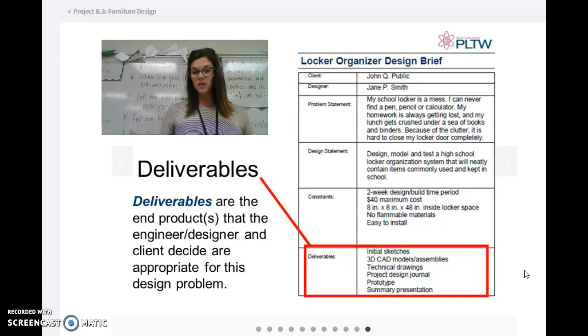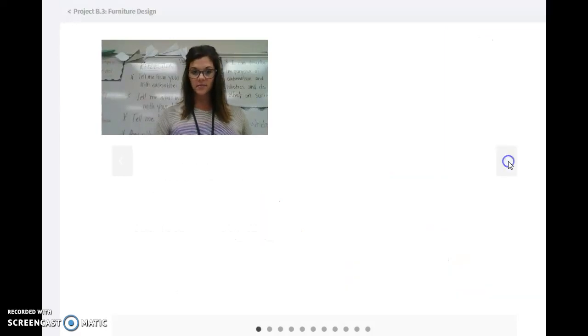So that's another reason why engineers keep a design journal, so they can show their client the process, the prototype that they use to fix it, and then the summary of their presentation when they presented the information to their client. So again, the deliverables are the end product. It's what the engineer, designer, and the client decide are appropriate for the design problem. So you're going to sit down and have that made on the front end so you know exactly what your client wants or expects at the end of the process.